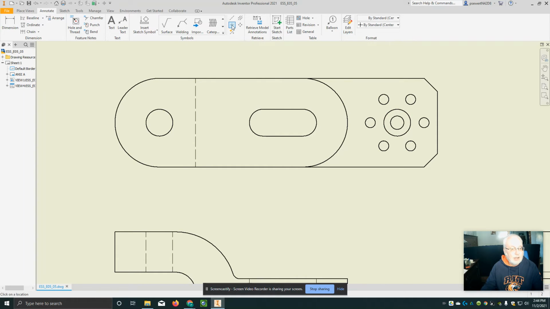So I'm going to just hit center mark, and I'm going to click on this one. Now you can see that on this hole, the lines only go past the inner circle because I clicked on that first. So I'll undo this first. And then I'm going to restart my center mark tool, and I'm going to click this outside one. And in this instance, I get 3/4 of the center line marks. So you can do that.